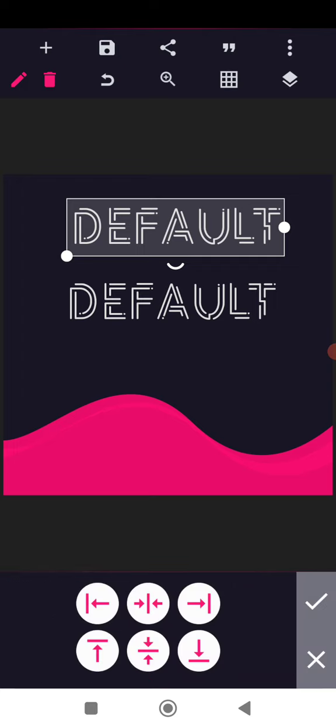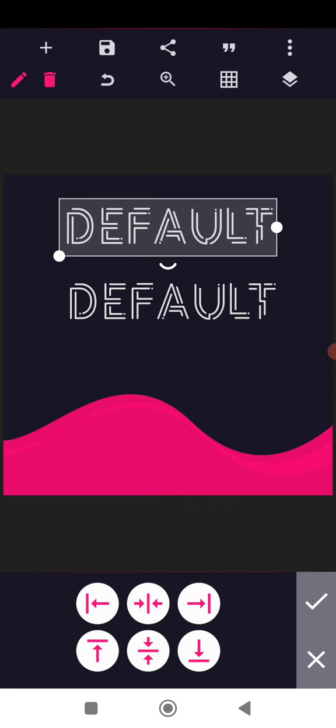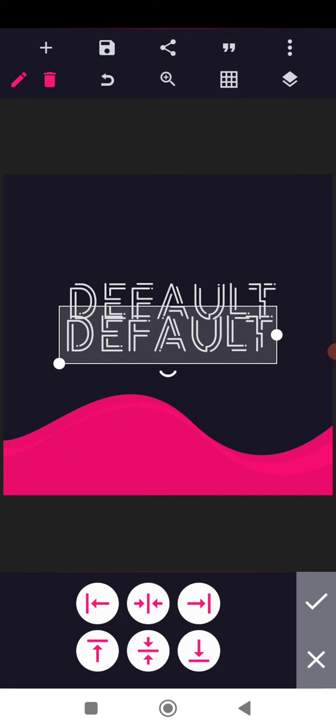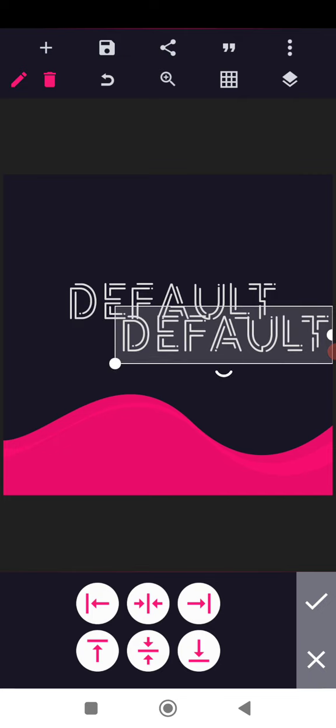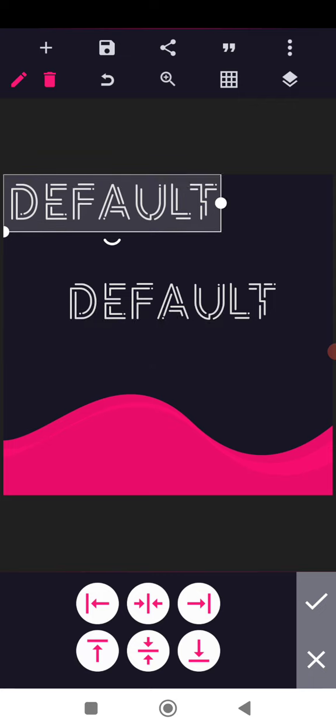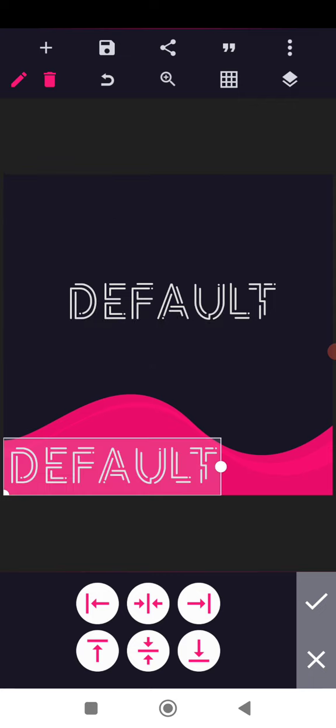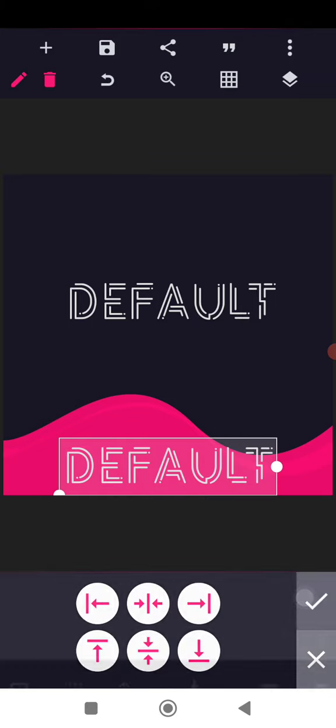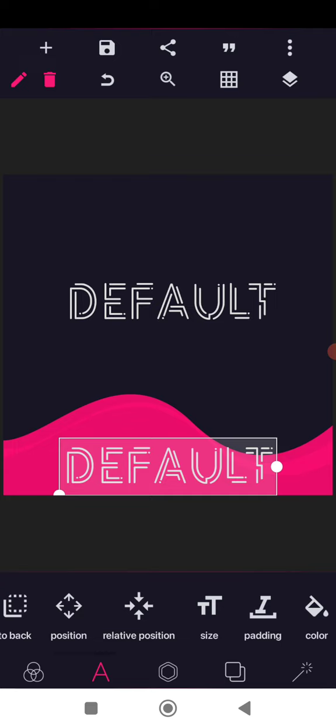Or you can do the relative position. Either you want to place it to the middle, take it to the equal part of the middle, or you take it to the side, you take it to the top, you take it to the bottom. It's totally dependent on what you want. So this is for relative positioning. If you want to properly position your image, this is the feature you should use.